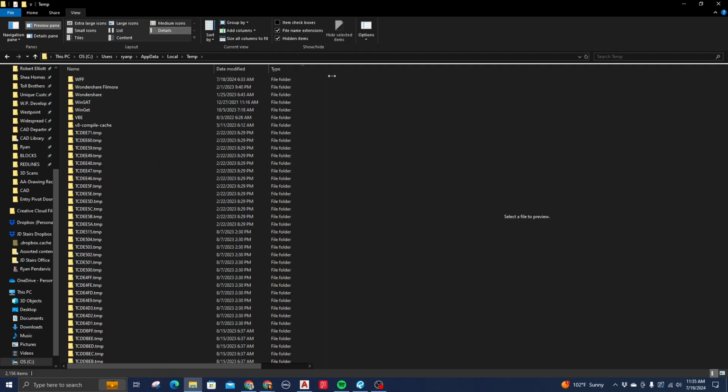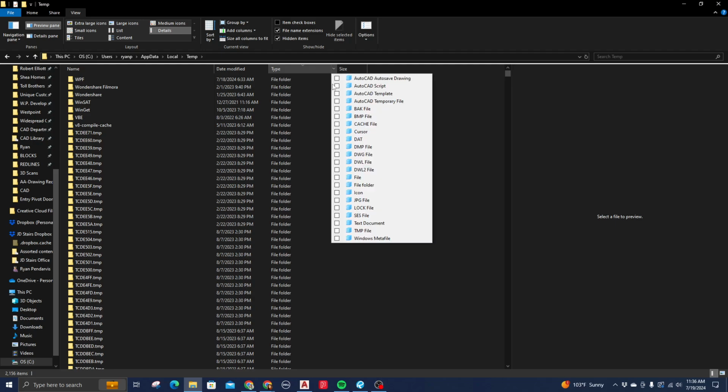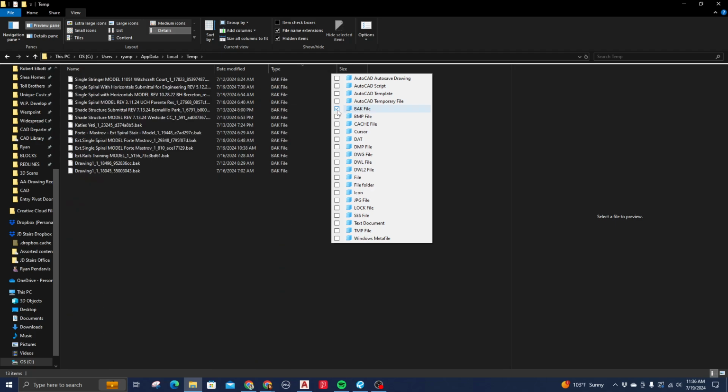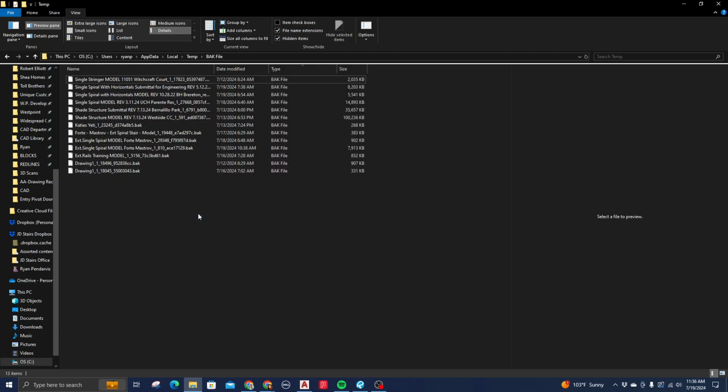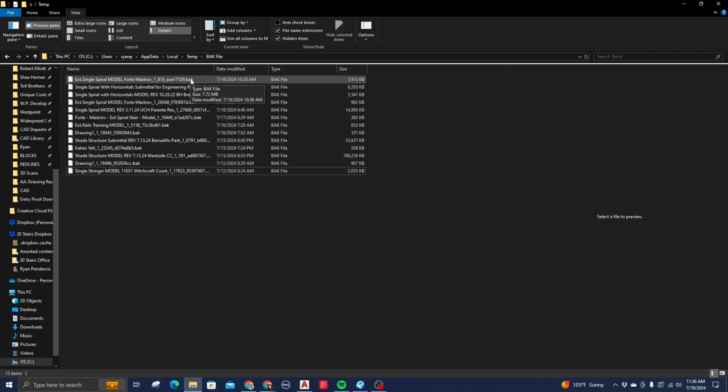Okay, now your temp folder is going to have all, look at all these files, right? So typically what I do, so I don't have to deal with all these files, is I sort it by type. I only want to see a BAK file, which is the backup file that AutoCAD creates when it autosaves. And then I usually sort it by the date modified so that the most recent one is at the top.